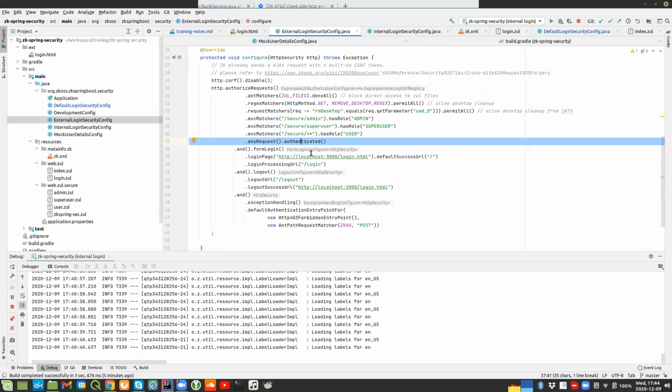The difference now is I have an external login page that is on a different port in my case, a different server, could be anywhere.